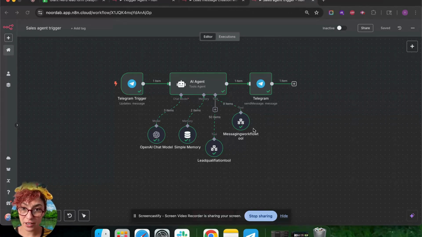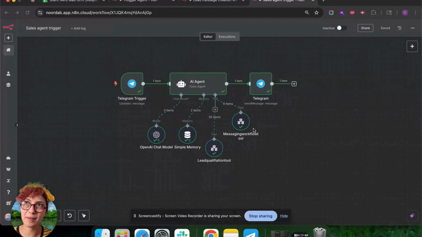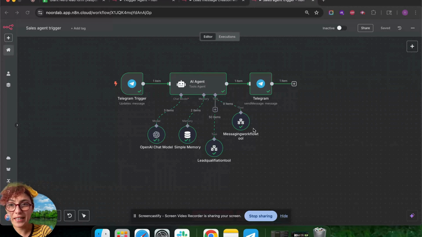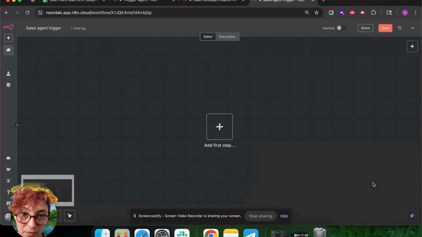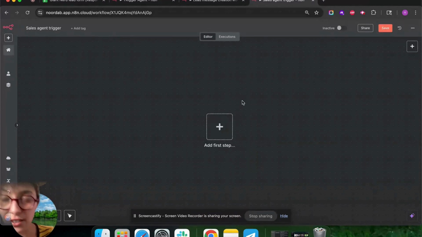this is what it's going to look like. We're going to have Telegram as a trigger, and then you're going to get a message back on Telegram once our AI agent is done qualifying your leads and creating the messages for them. I'm not going to blab for too long, so let's do it. I'm going to delete this because it was a test I just ran.